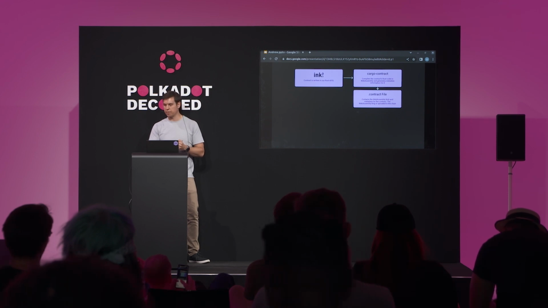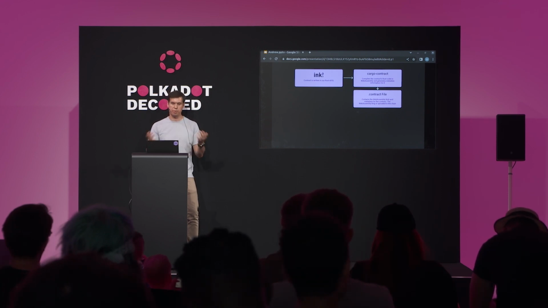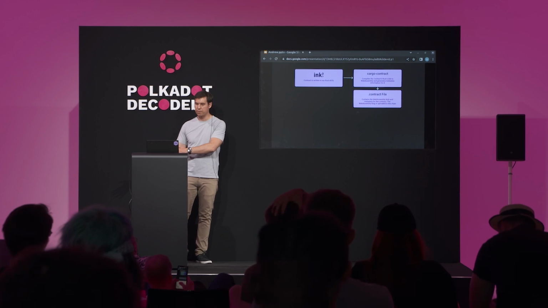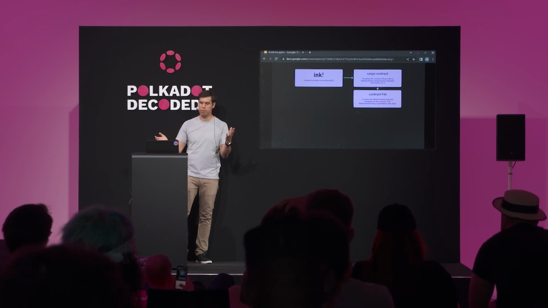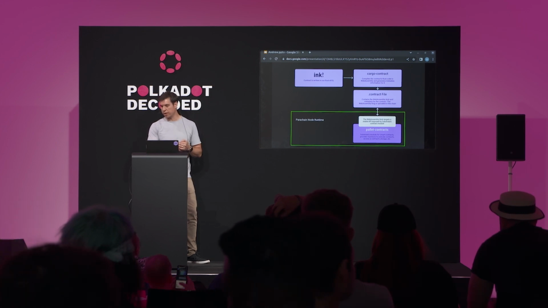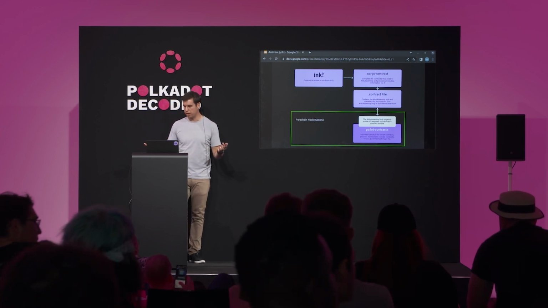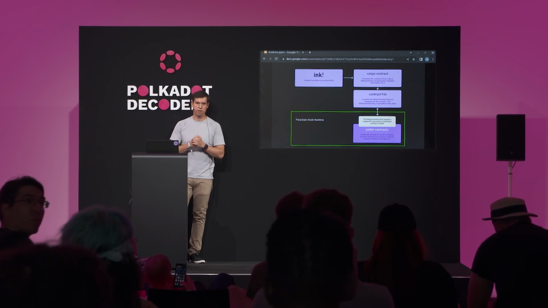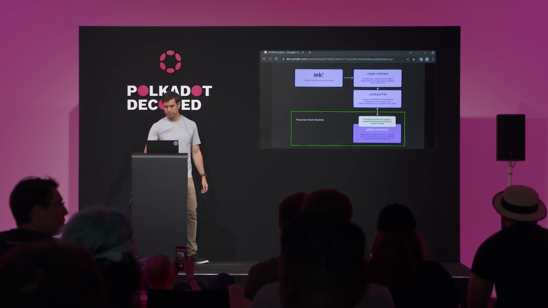That produces the artifact of a contract file, which is bundled with the metadata that describes the ABI of the contract, and that's for UIs and third-party tools. And then eventually you deploy that to a parachain, which supports the contracts pallet, and where you can execute your smart contract.